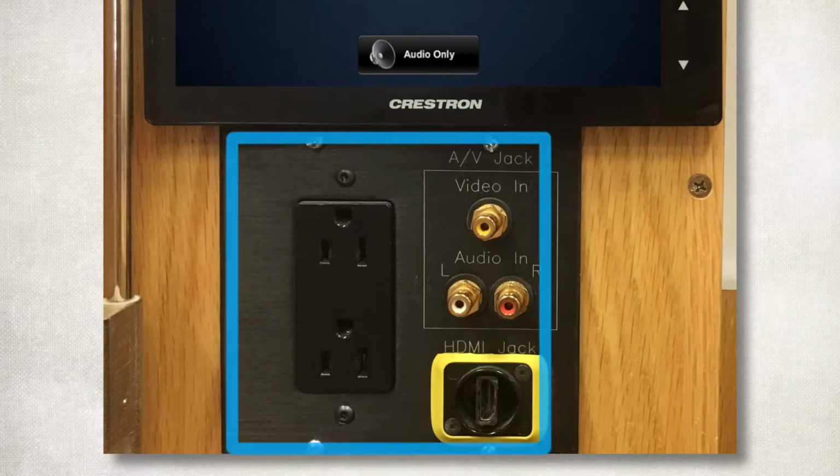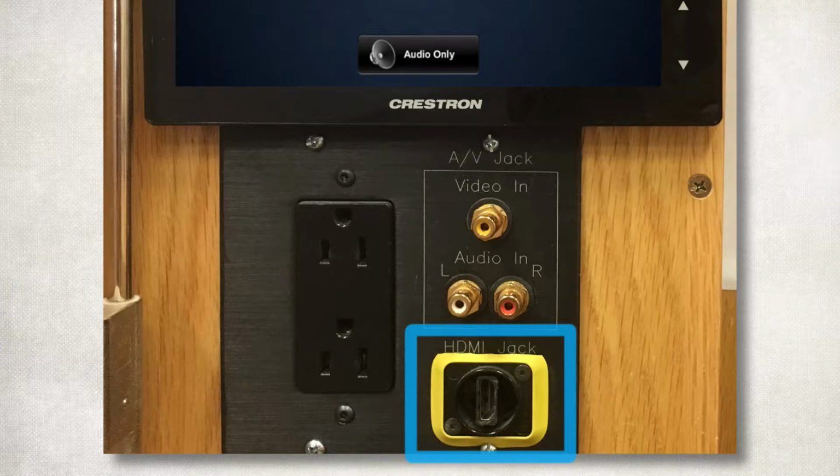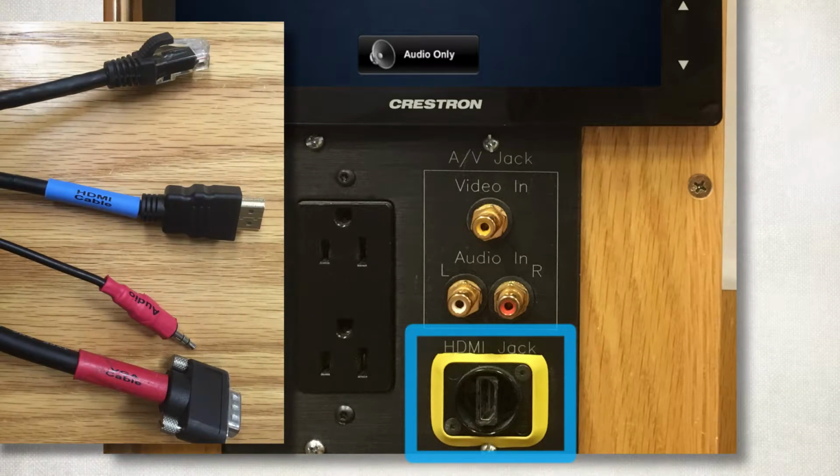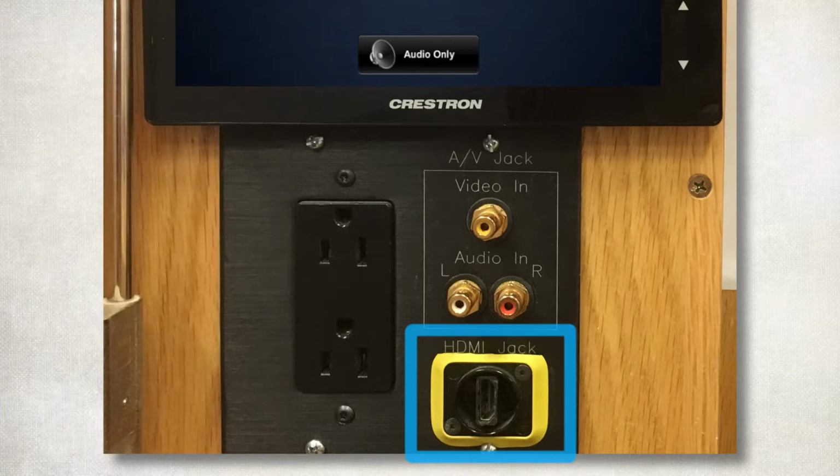Down here you might see some power outlets, video inputs, and a yellow HDMI jack input. Most TEC Podiums will have HDMI cords built into them, but if you prefer to use your own, you can plug yours into this yellow HDMI slot.